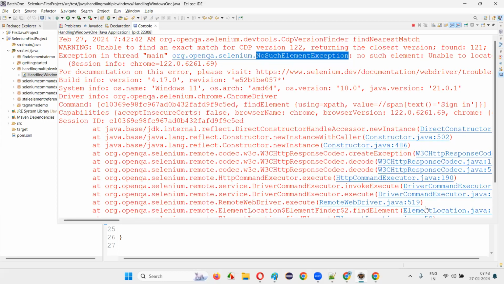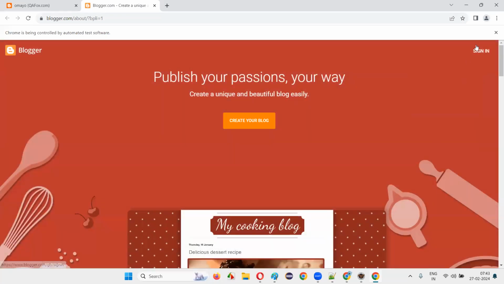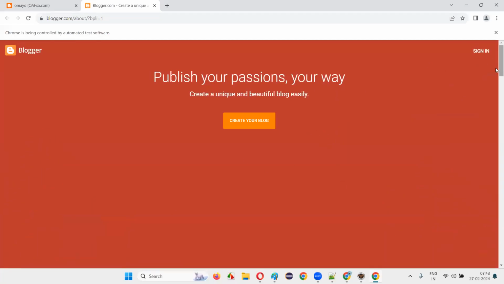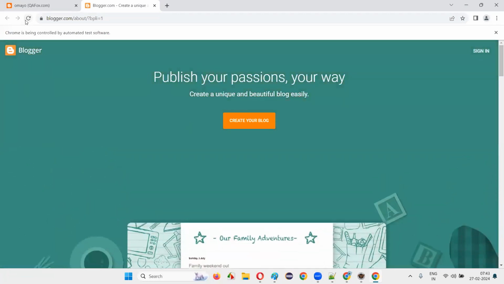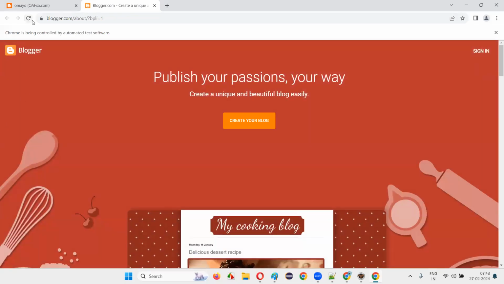Did I give the locator wrong? I gave a proper locator only, right? And is this sign in part of any iframe? Right click here and see whether there is any iframe nearby. No iframe. The sign in is not part of the iframe. Or is the sign in appearing with a delay? No. The page is loading. When you click on the new tab, Selenium will automatically wait until the complete page loads. So there is no waiting problem here.